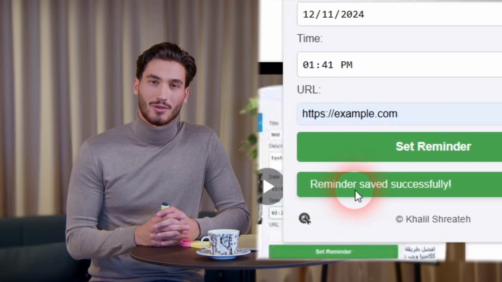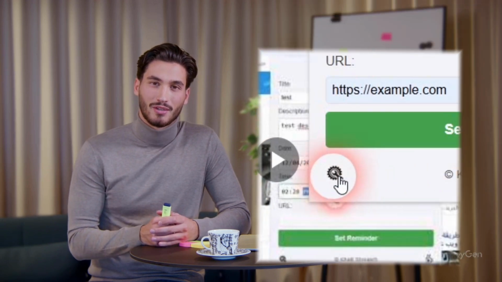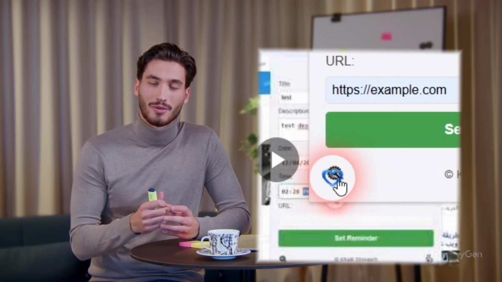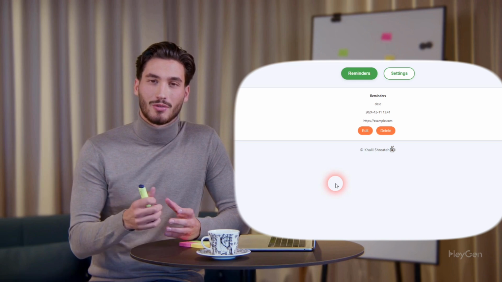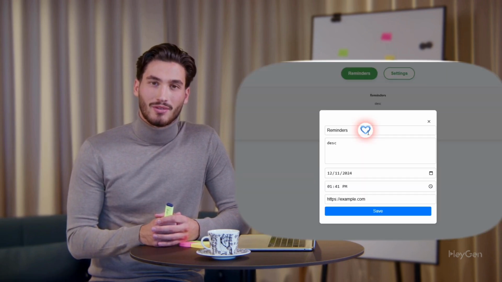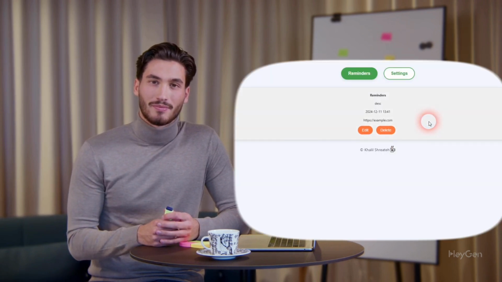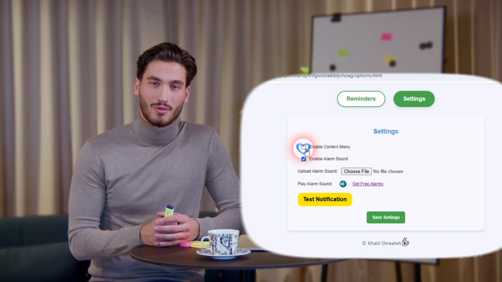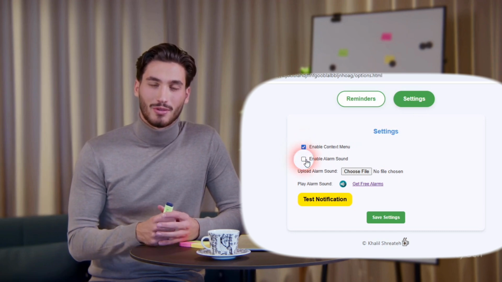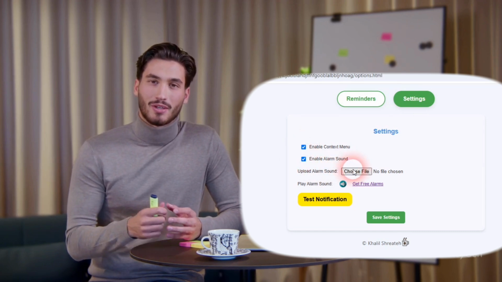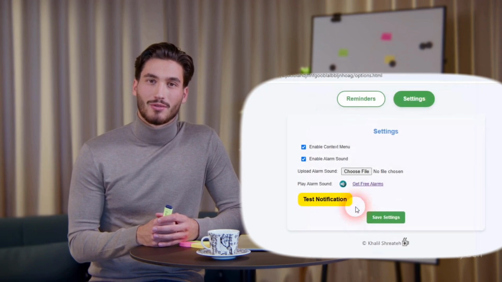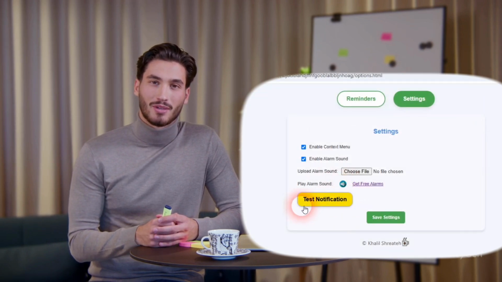To customize your experience, click the gear icon in the extension pop-up. This opens the settings page where you can view and edit your reminders in the Reminders tab. From Settings tab, you can toggle the context menu on or off, enable or disable the alarm sound, upload a new alarm sound, listen to the current alarm sound.